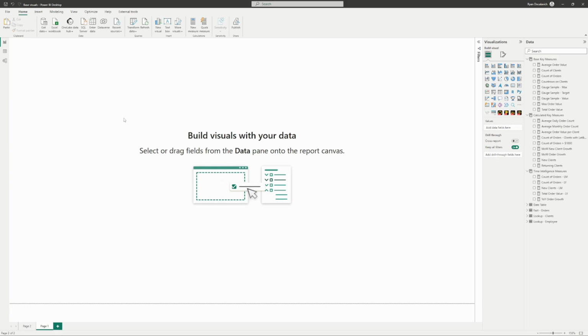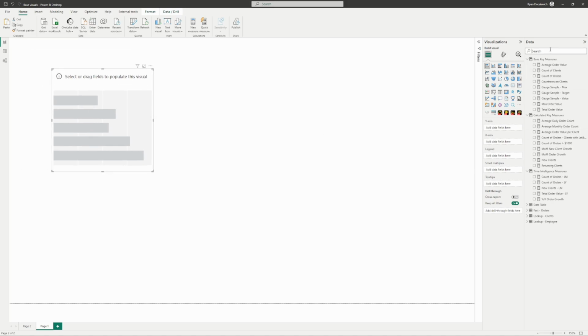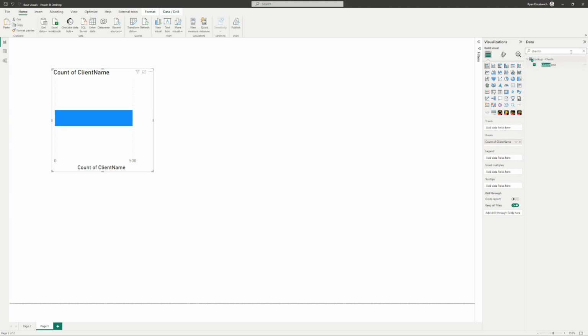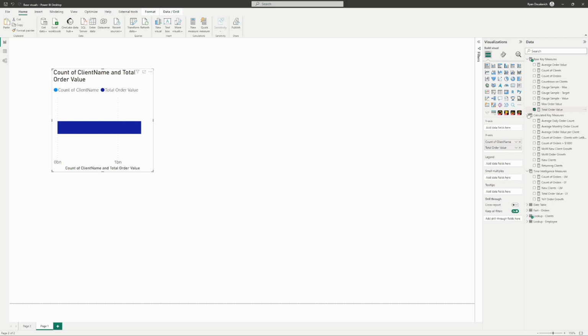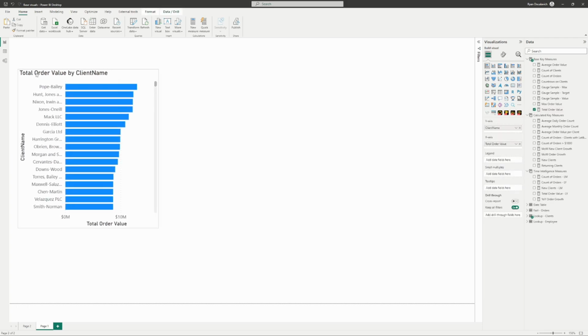So all right, let's get started. We'll just go top to bottom, left to right. Let's throw on a stacked bar chart, and let's throw client name on there. Now let's go total order value. There we go. Sorry, I was thinking about the wrong visual.